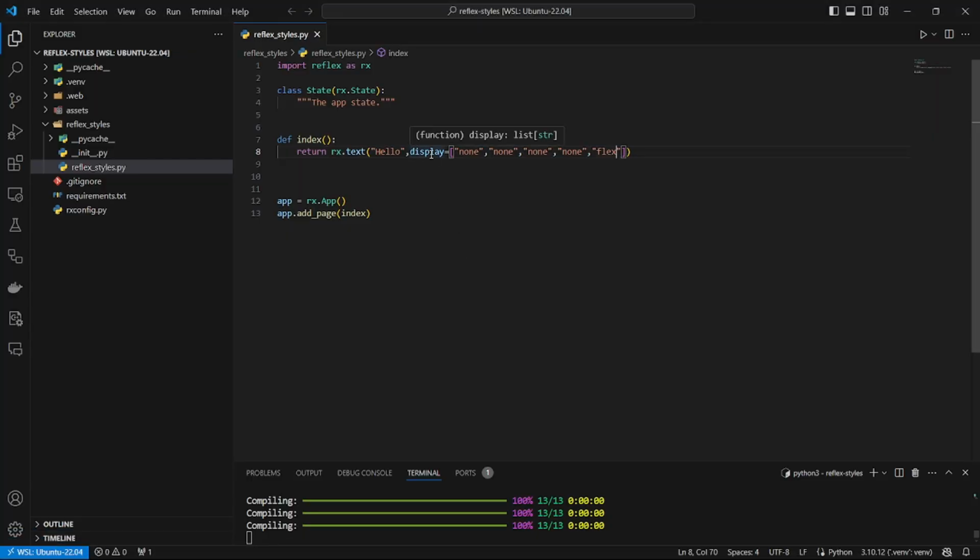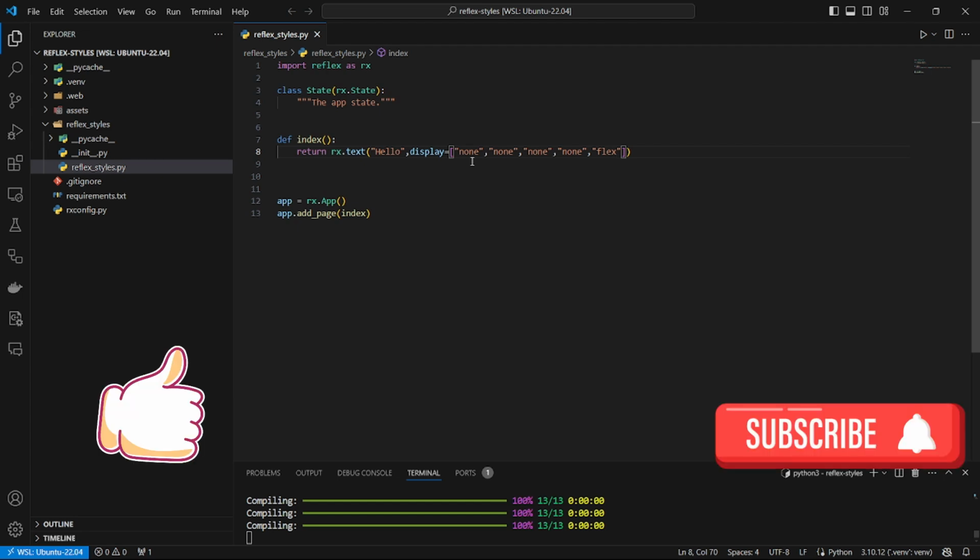So you can also use this display style property to display your components on any devices you want. You can use the custom components, tablet only, mobile only, desktop only, mobile and tablet, or tablet and desktop. And also you can just call your style property and then pass a list of values that is going to represent different styling for different screen sizes. So this is how to make a reflex application responsive.